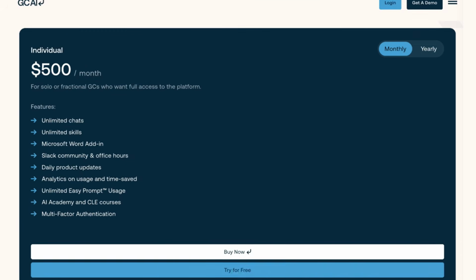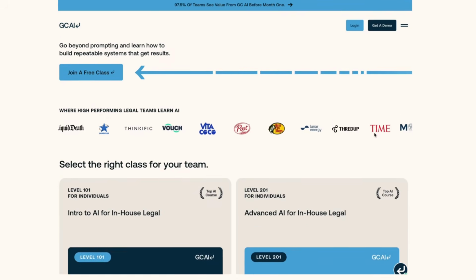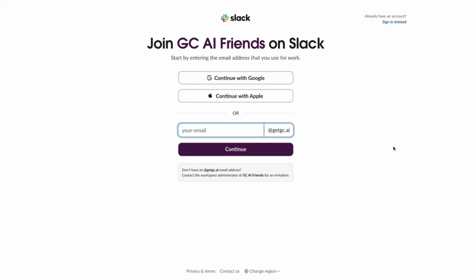The other thing that GCAI does really well is lowering the adoption barrier for users even before they try out the product. They offer a free trial, month-to-month subscription, prompting classes on a frequent and consistent basis, and a very lively Slack community for peer support. This is by far the best I've seen in the industry, and it makes lawyers feel fully supported in trying out and feeling confident using AI.